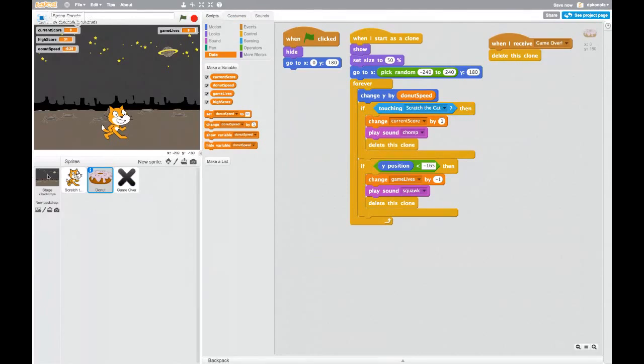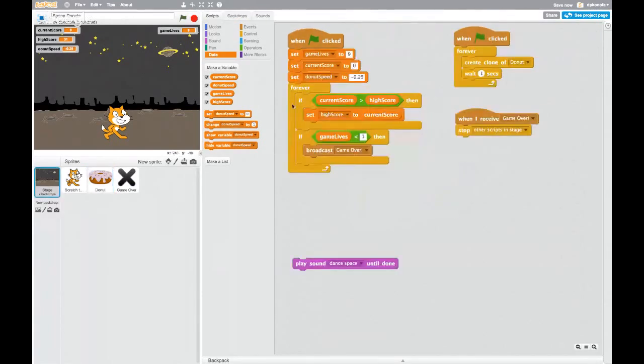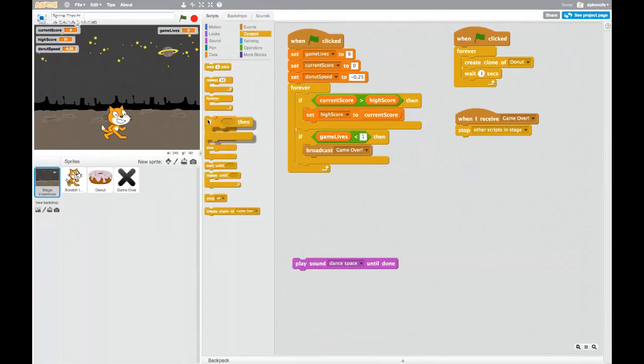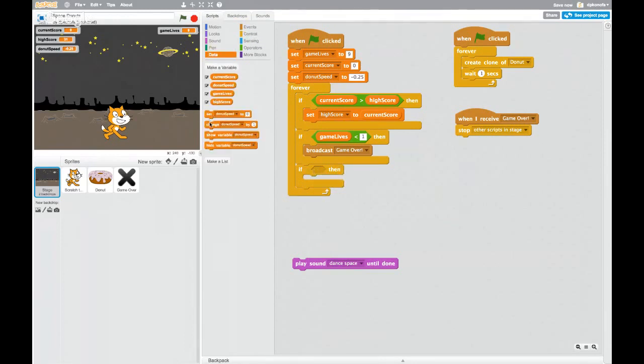So now what I can do is in my stage, I can use, again, more logic blocks here that say if the current score is above a certain score, then set the high score. I'm going to say every 10 donuts we catch, the game speeds up. Okay. So again, if something happens, then change donut speed by negative 0.25. So in this case, when we hit 10 donuts, change our donut speed by negative 0.25.